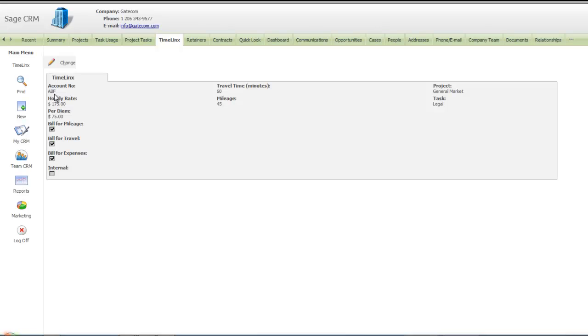I can see their account number for accounting integration. I can see a default hourly rate for this particular account. I can see that there is a provision for a per diem charge to be charged per consultant per day for work that's performed on site. This customer is billed for mileage, they're billed for travel, and they're billed for expenses.